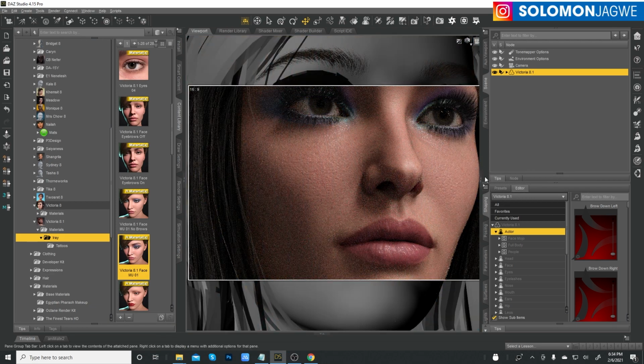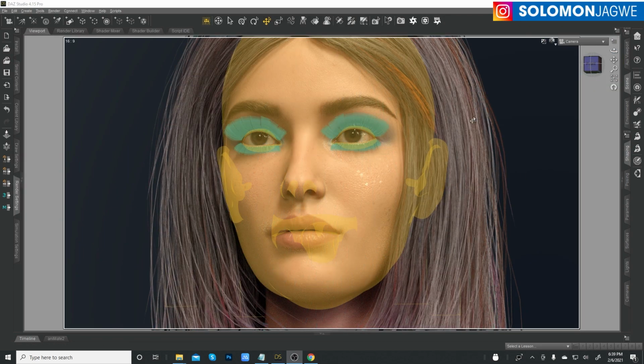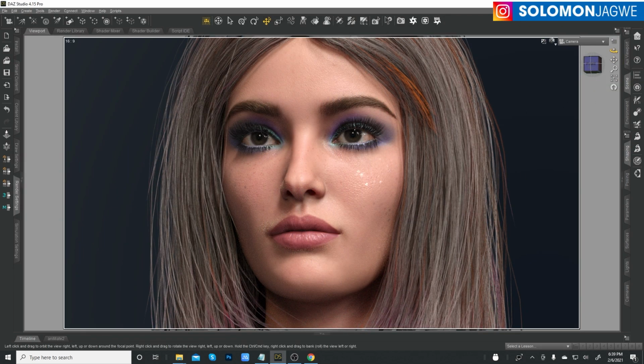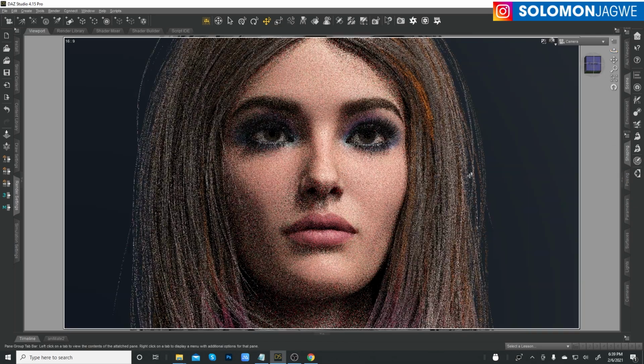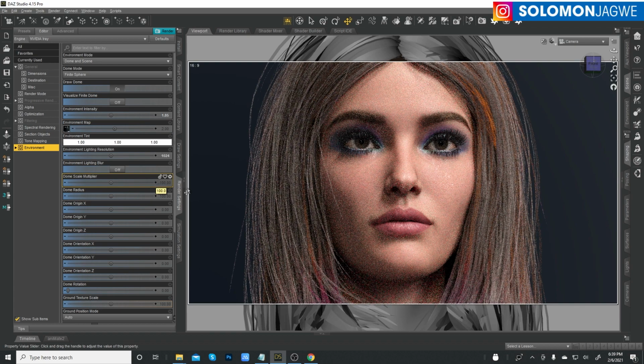Oh, look at that, guys. Another really cool addition that they've added to Genesis 8.1, guys, is of course the face controls. Whereas before we had to buy a separate module for that. So here's where you find it.